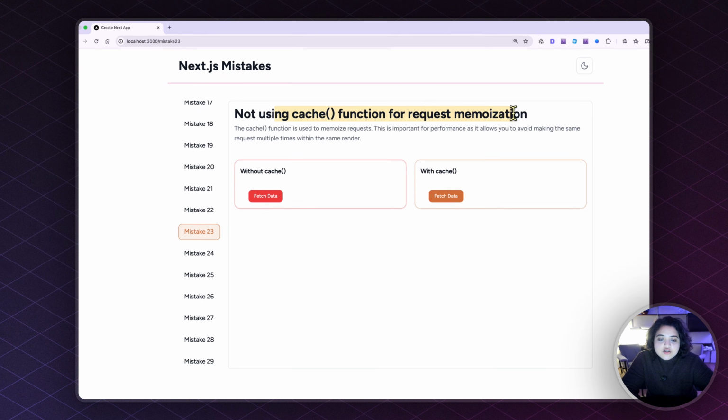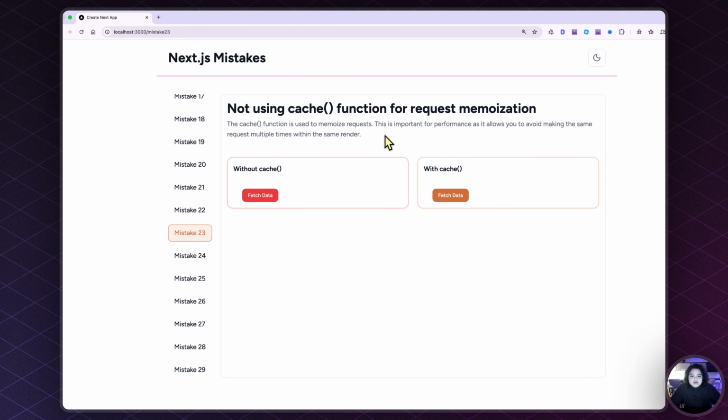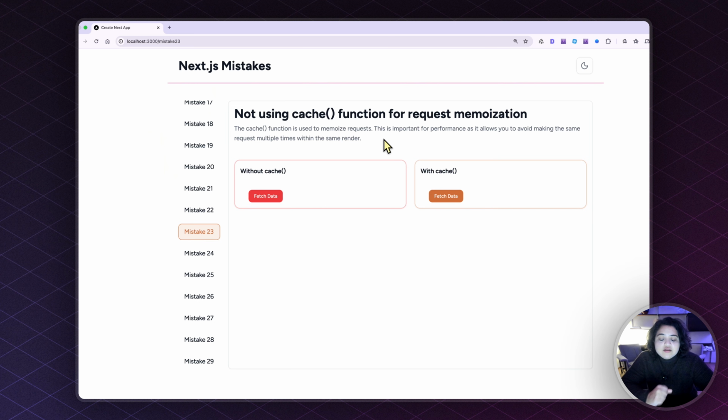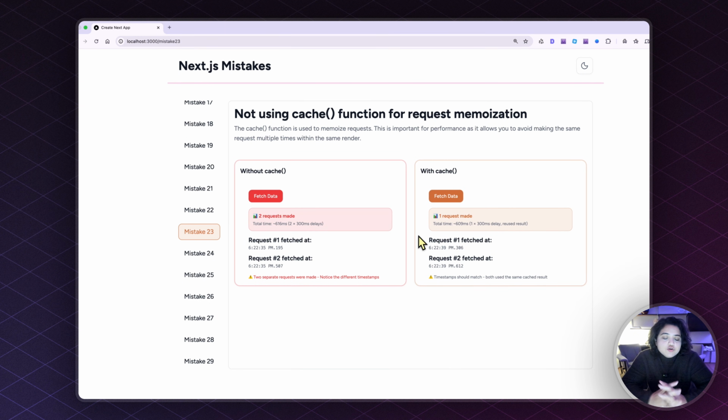Not using the cache function for request memoization. The cache function allows you to memoize requests. This is important for performance as it allows you to avoid making the same request multiple times within the same render. Now, let's say you are in a situation where you cannot use cache, but you still want to cache the data. Then in that case, you could use the cache function from React. For example, without cache, you'll be fetching the same data over and over again. But with cache, you will only be making one request, for instance. So you could simply just use the cache function from React when necessary.